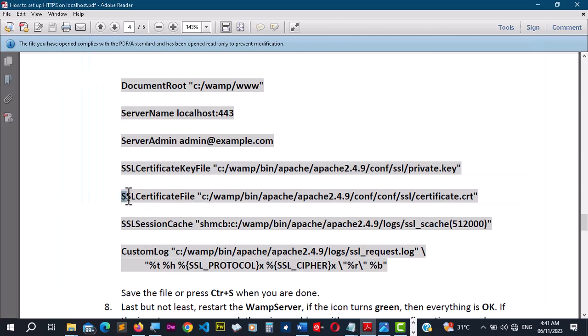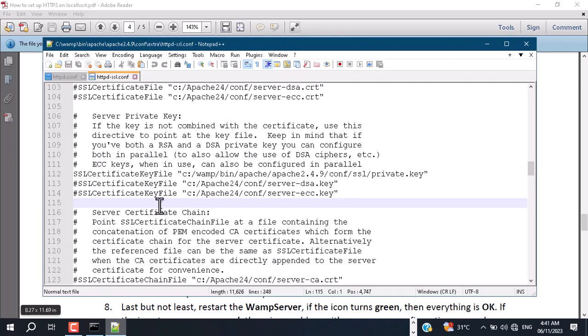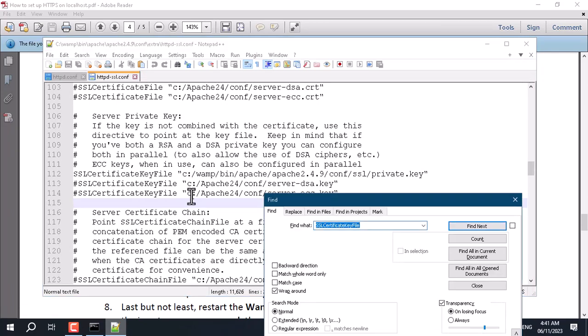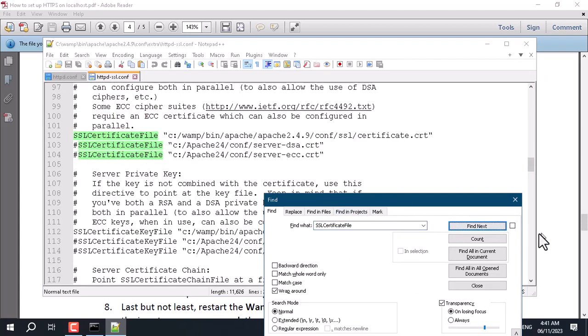Okay, do the same thing to the SSL certificate. This one was the SSL certificate key, and this is the certificate itself. At each of these lines, make sure that everything looks good. So let's do that one. Let's see, Ctrl F, paste.